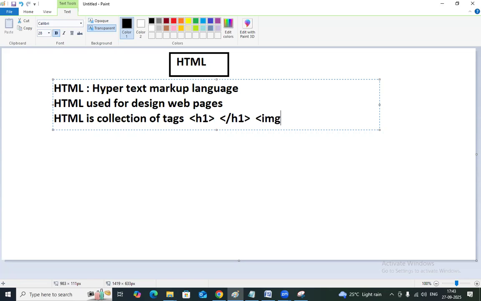For example, images have tags like this. HTML is some kind of collection of tags. All the tags are simple. If you know English, HTML is simple. HTML is dead easy, sir. Try to understand me.